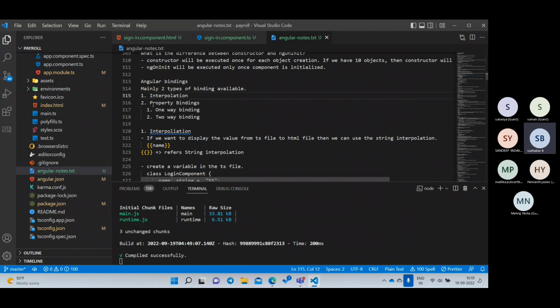There is a second type called property binding. So what is the next one? Property binding. This is another important interview question. First they will ask what is interpolation and what things are possible, and second is property binding. What is a property binding? How many ways are there?